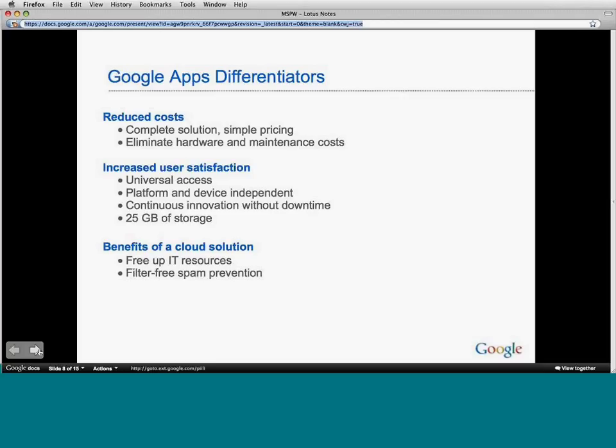At the end of the day, you're going to free up a lot of IT resources. One of our users said that they went from 40 hours per week to 2 hours per week of IT maintenance in Lotus Notes. So they reclaimed almost an entire employee that they could redeploy to doing other more valuable things than managing their email server.